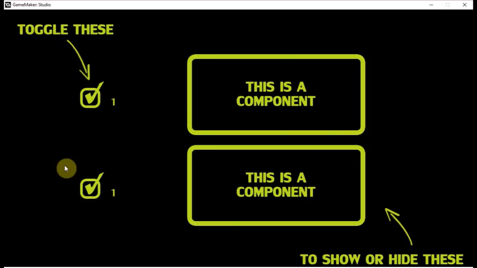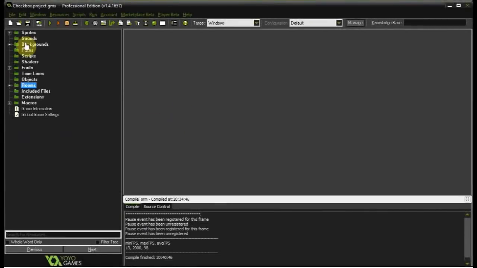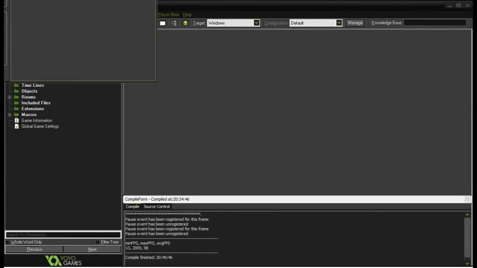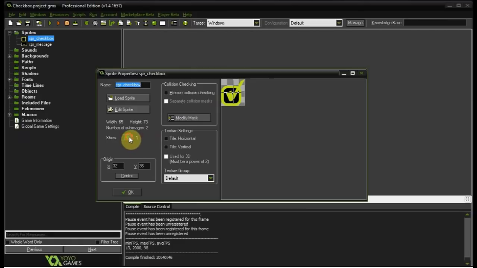Cool, so let's jump straight into the code, and I'm going to show you exactly how you can create checkboxes and tie them to components. So this is my project file. I just have two sprites here. One is a checkbox. It's got two sub-images, one where it's not checked and the other where it is. I've got the unchecked as the default first, that's a 0, and the checked as a 1.